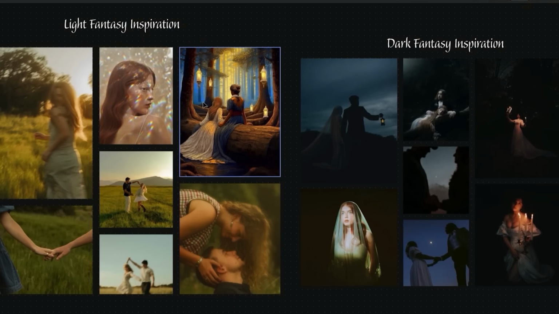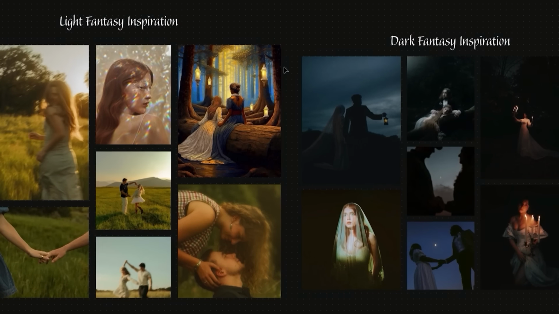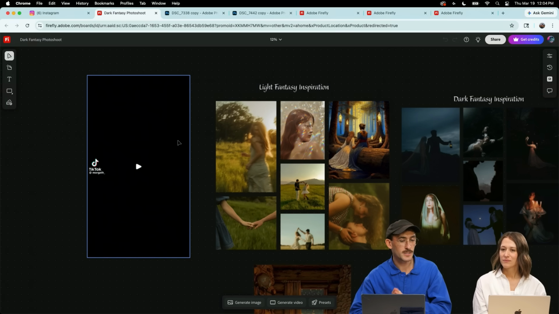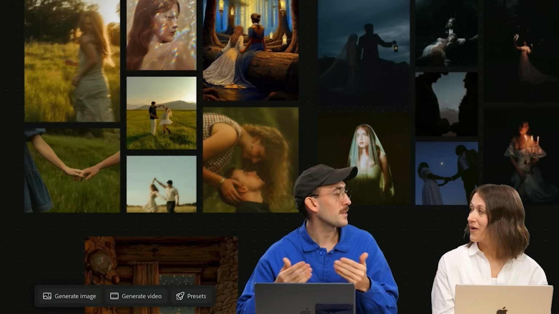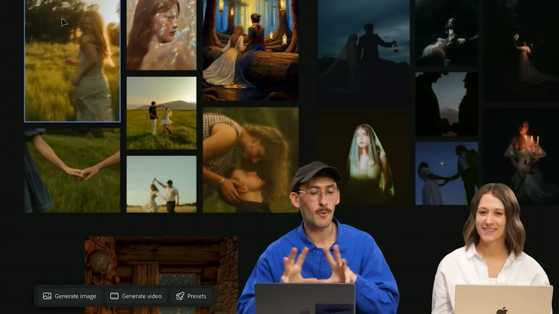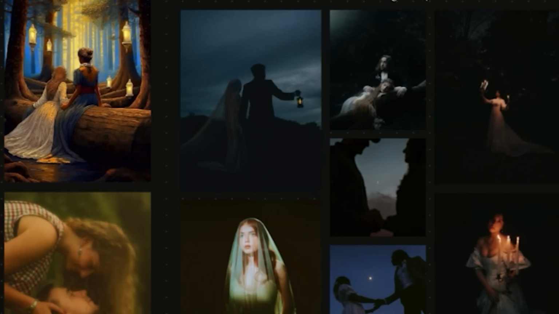We're going to start off with this dark fantasy engagement shoot. So I flew out to Nashville and surprised them as the photographer for the engagement shoot. I put this board together to show you guys how it came together.